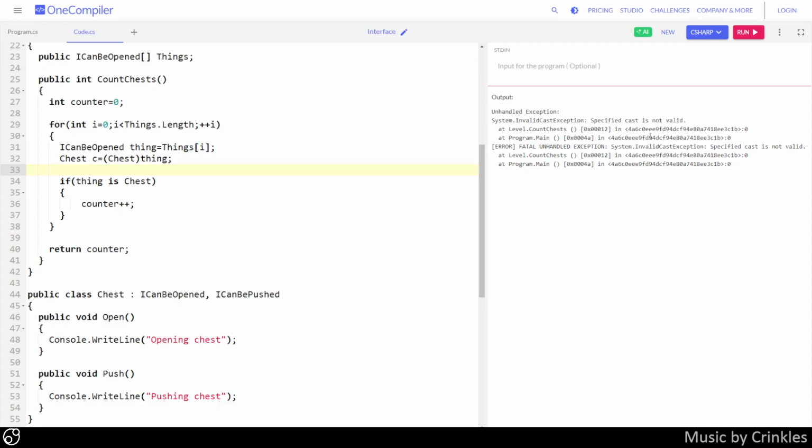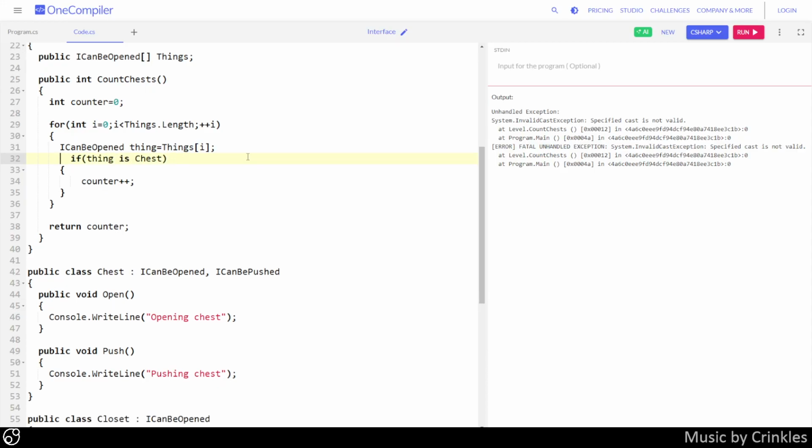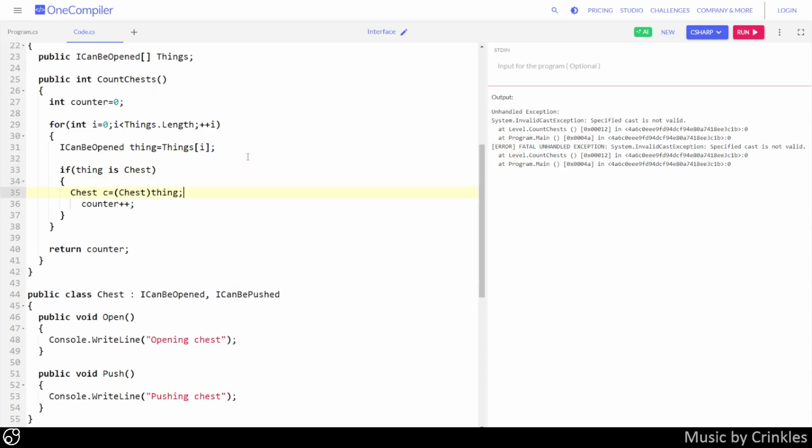And then during runtime, it notices that, yeah, I tried to treat this thing as a chest, but it wasn't a chest, so I don't know what to do anymore. And since we didn't add any exception handlers, unhandled exception, the entire process crashed. So out here, bad idea. In here, just fine, because in here we have already made sure that it has to be a chest.